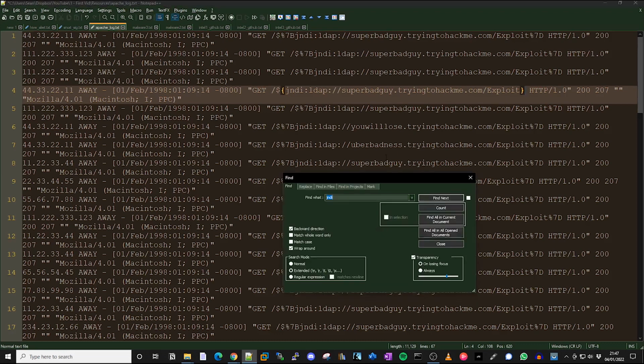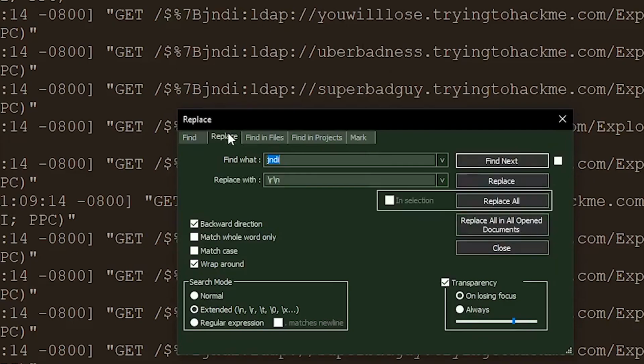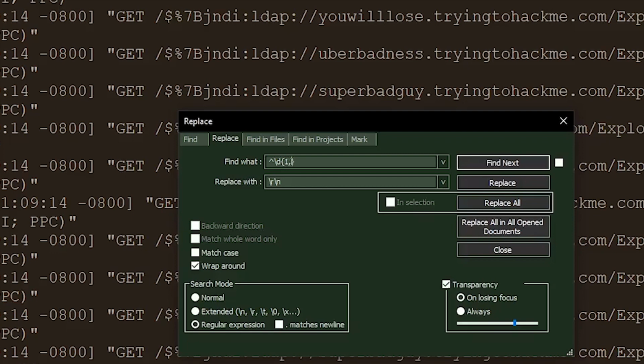To pull out all the source IP addresses, which is the first column in each line in this log, using regular expressions, press Ctrl F, hit the Replace tab, and change the search mode to regular expression. Now in the Find What box, type the caret character, which is Shift 6 on my keyboard. This indicates the match must be at the beginning of the line. Then \d for a digit, and in curly braces, type 1,3, meaning 1 to 3 of the preceding character. Then type backslash and a full stop to search for the full stop, or period as it is in the US.